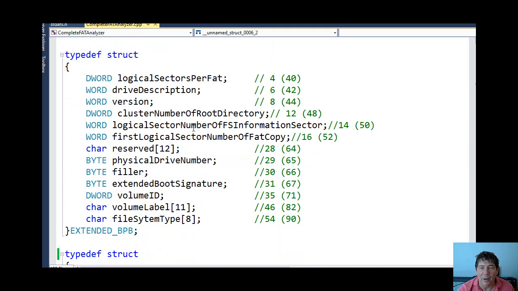Now the extended BIOS parameter block, logical sectors per FAT, and remember we've already talked about what that meant. That means how many sectors a single FAT is going to be, and there are 2 FATs. Drive description. Most of this is going to be unimportant for your investigation except for cluster number of root directory. In general, that's going to be 2. Volume label, and you'll see it's no name, but it could be anything, whatever you name the device. And file system type, for this it's going to be FAT32. However, it could go back to FAT16 and FAT12, but it's going to be rare that you ever encounter those.